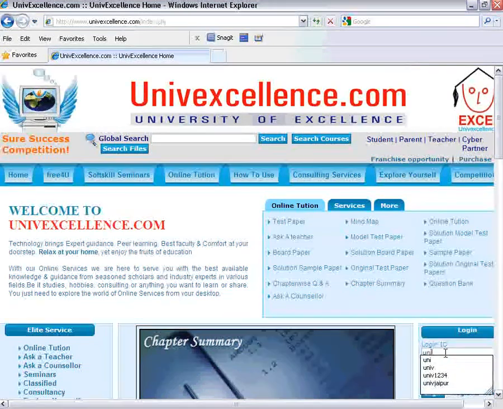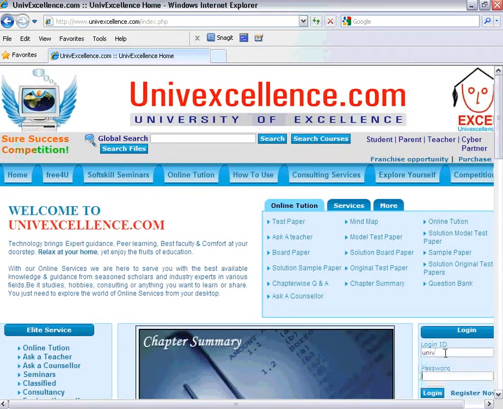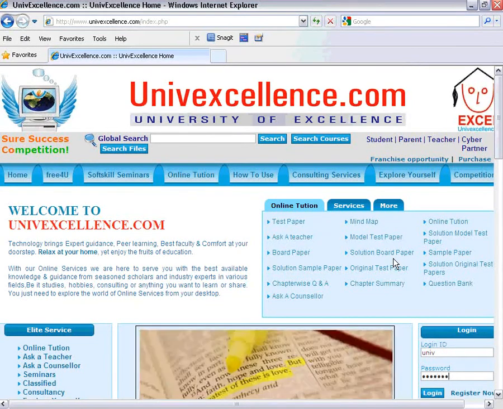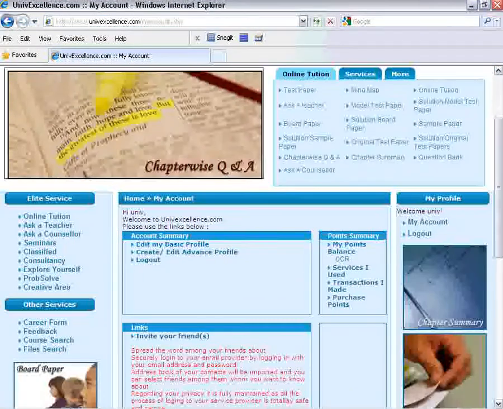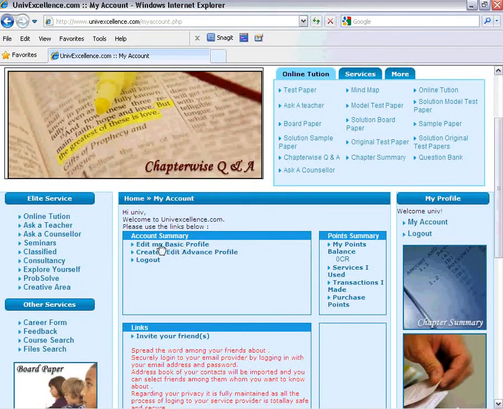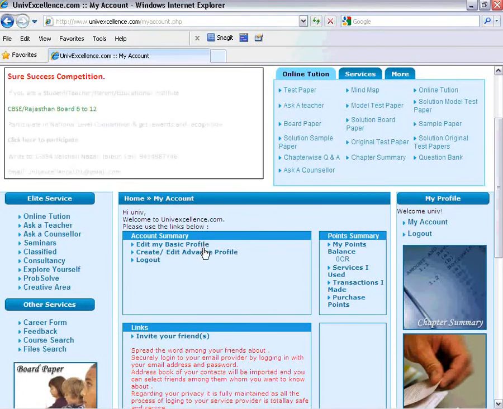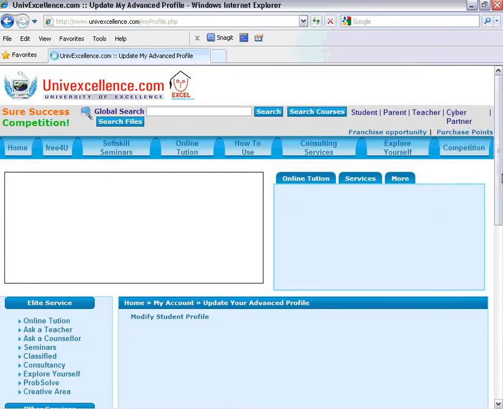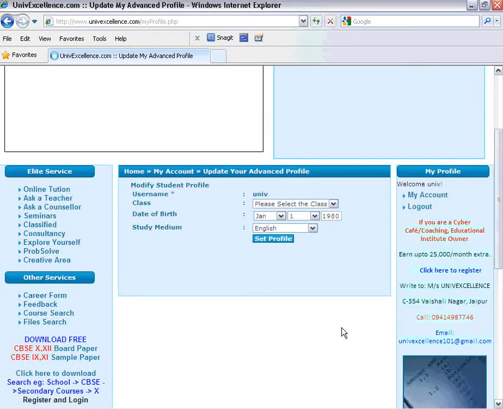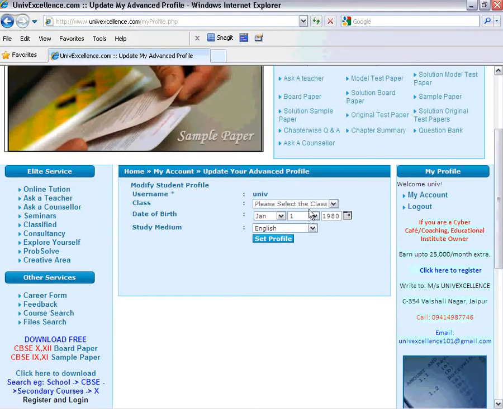Let us now enter into the account. Enter your password which you have chosen. This is your My Accounts page, where you can edit your basic profile, the details which you have just entered, and you can create or edit your advanced profile. This completes your registration process and you can fill in the updated details.